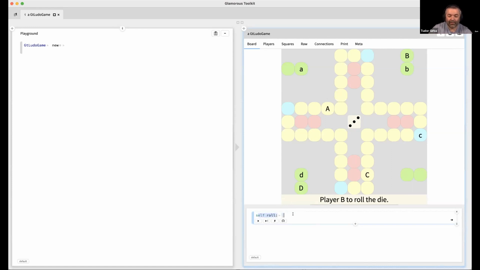But then you can say, I want to roll a 6. And now B has to move, right? And I'm moving there. And then I want to roll another 6. And now B is also still moving, right? And now I want to roll a 4. And now B is going to move. All right, so now B captured C. C had to move back. So it allows you to test certain scenarios.